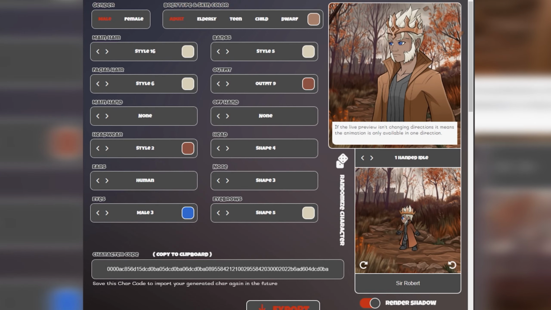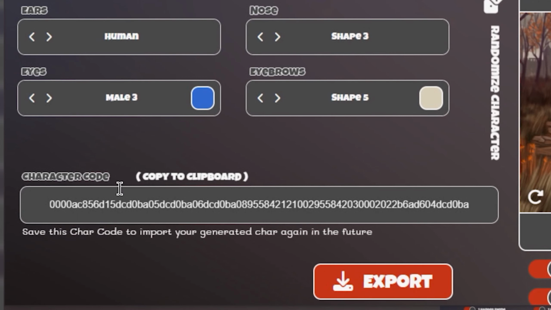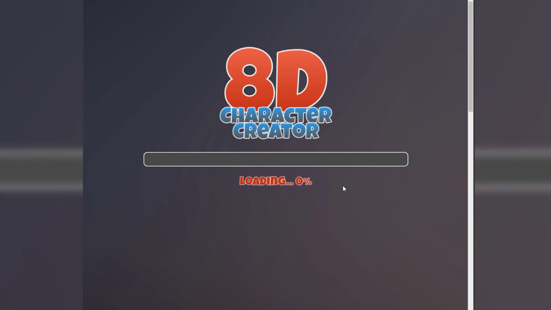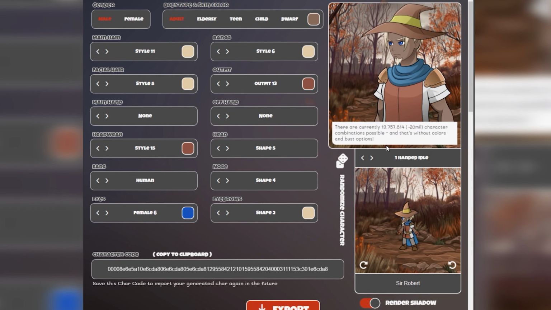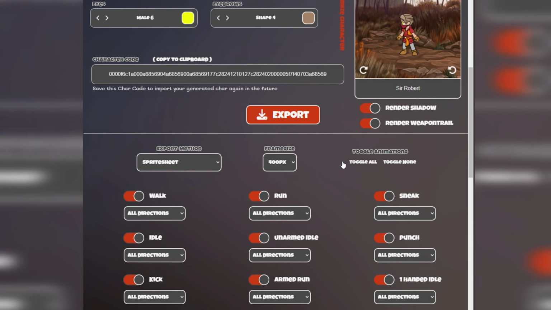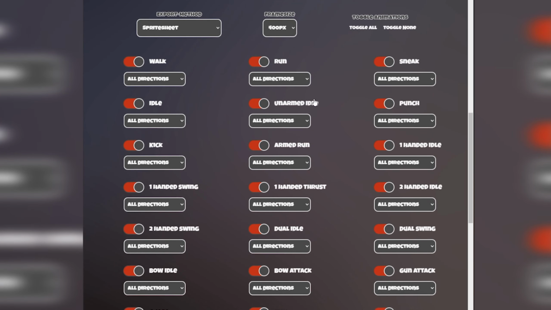Now we can export this character into a zip file, or we can copy the unique character code that gets generated, and we can simply use this same code to generate the exact same sprite, meaning that we can share our sprites with our friends or coworkers. We've got a handy randomized character button here that works really well. Look at this fellow, he's awesome. And this knight. Or we can scroll down from here to access all manner of options.